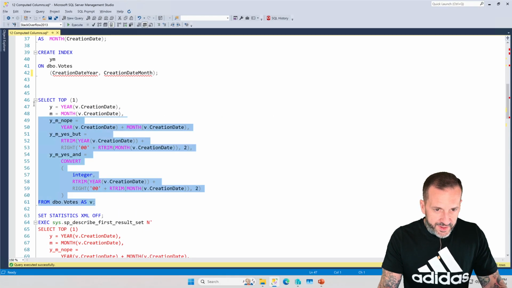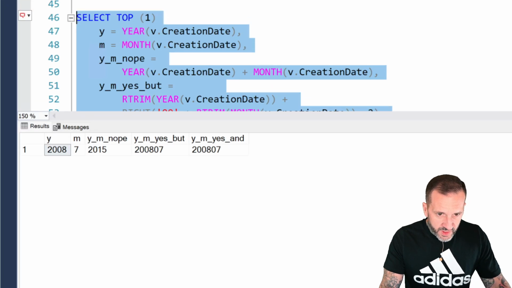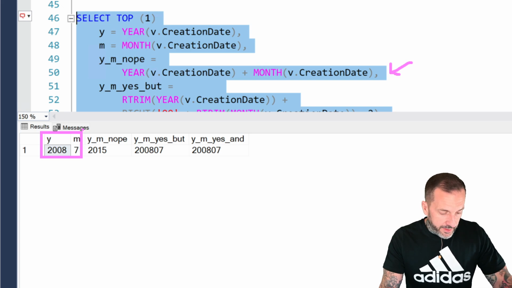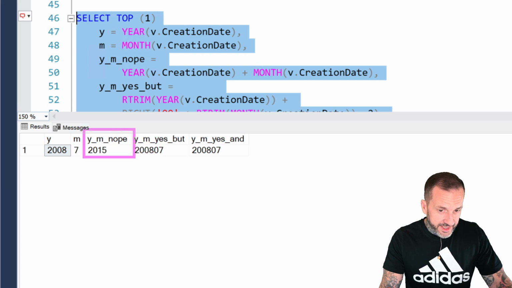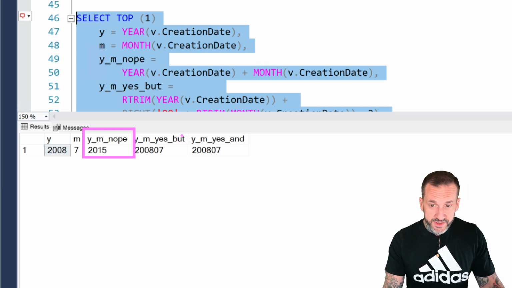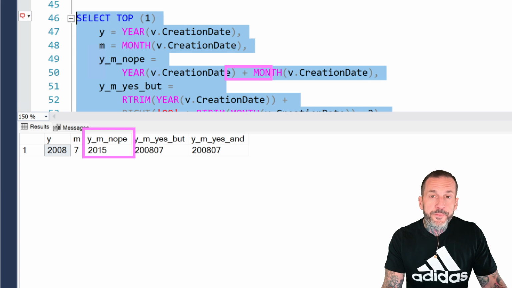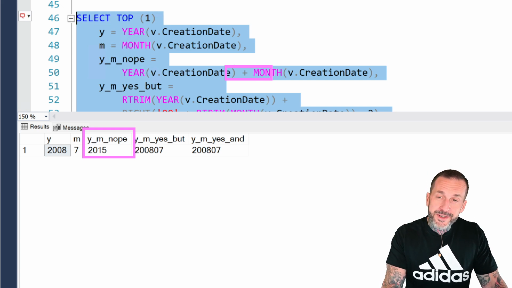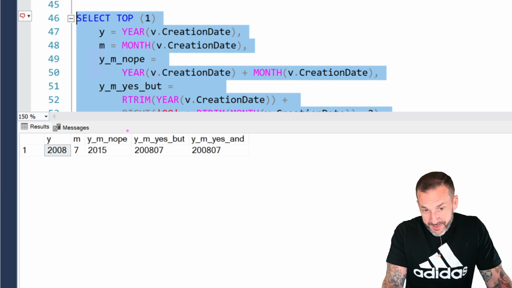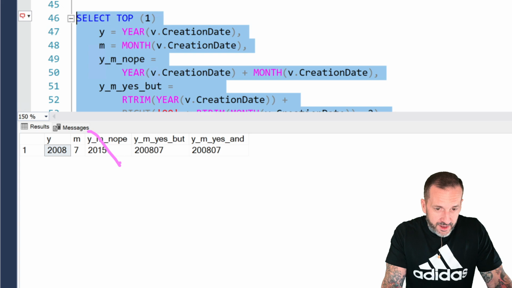So if we look at the results, you'll notice that I have the year and the month, which comes back as 2008 and 7, but if I try to just concatenate those together with this line here, the result is just going to say 2015, because what comes out of year and what comes out of month are both integers. And so SQL Server says, oh, you just wanted to add those together. 2015, congratulations. Okay, fair enough. Integers, that's what you do with the plus sign. You add one to the other. So this isn't what we want here at all.